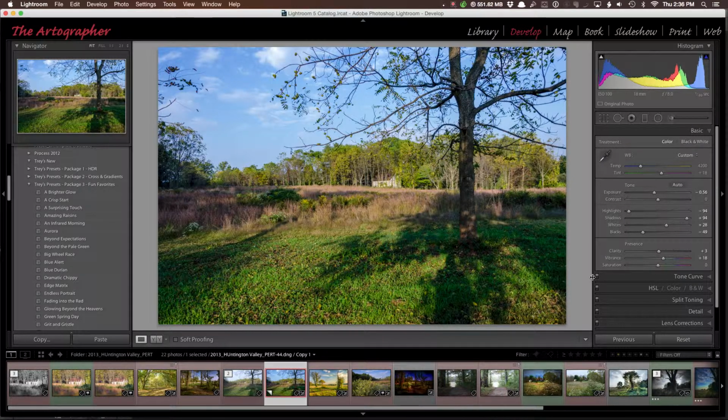So hopefully this has been informative for you. I find it extremely helpful and a powerful tool of taking more control over Lightroom presets.